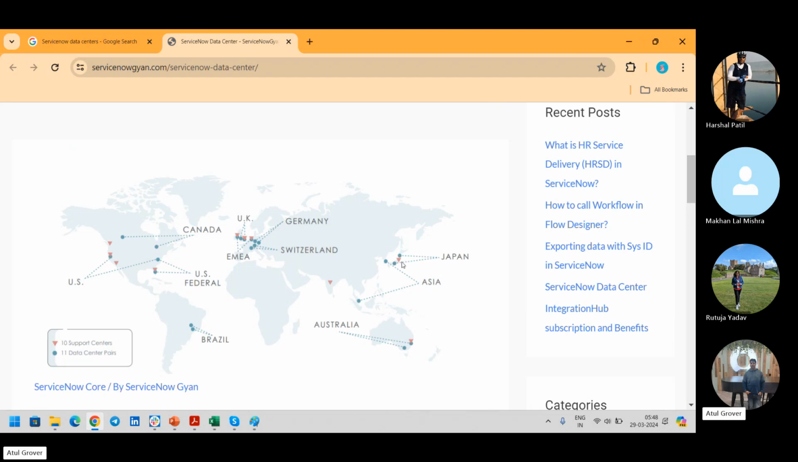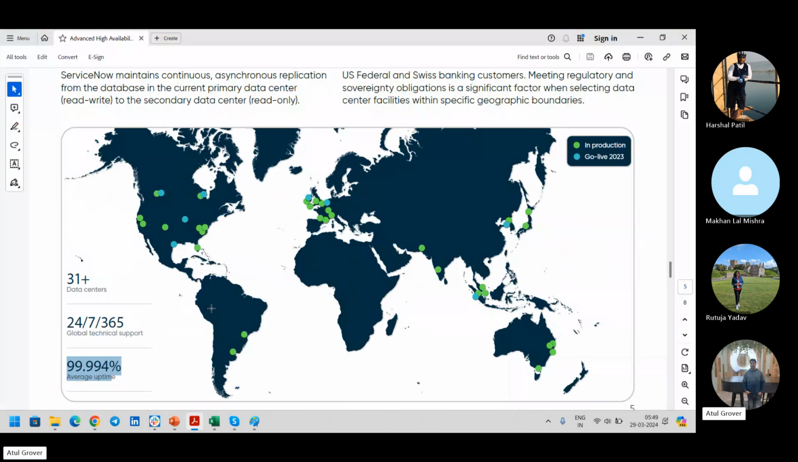Okay, so this is the basic understanding we can get from here. This was the old screenshot. Look, in that there were 21 in total, now there are 31, 10 more data centers have been added. Okay, that is the second part.